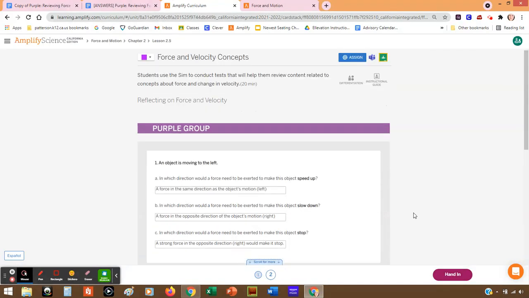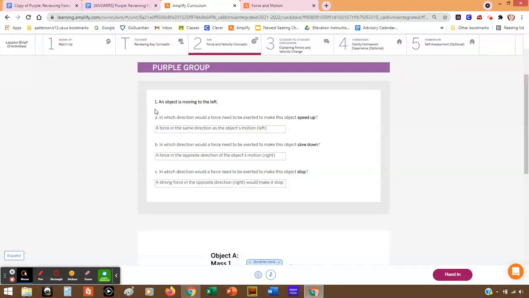These are the answers for these questions, but let's go over them together. An object is moving to the left. In which direction would a force need to be exerted to make the object speed up? We talked about that in this thing. To speed up, it would be the same direction. If it's already going left, it needs to be going left as well. Okay? Or in the same direction.